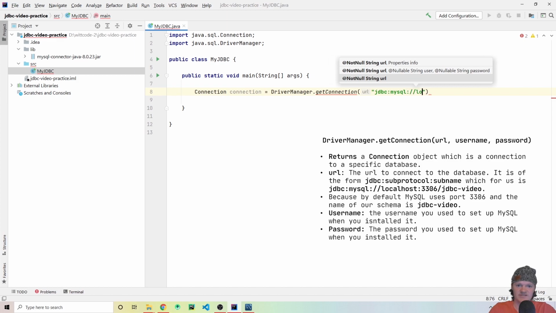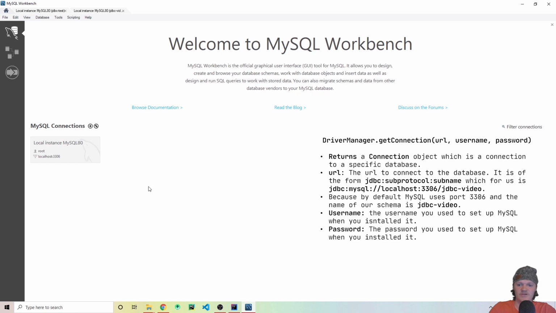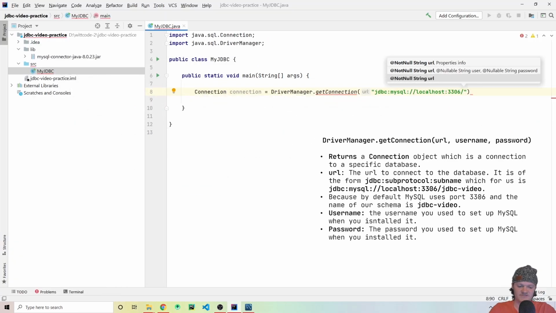So we're going to do localhost, and then specify the port number, which by default for MySQL is 3306. If you don't know yours, you can of course go in here and see it on the connections here. And finally, we want to specify the schema that we're going to be working with. And for us, that is JDBC-video.